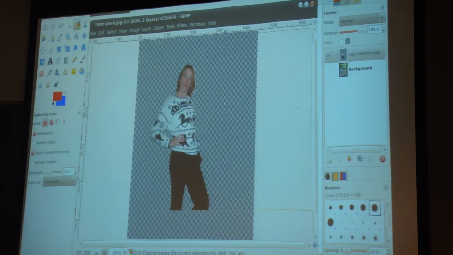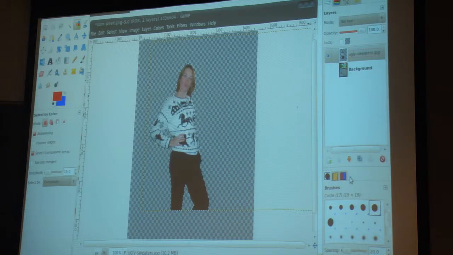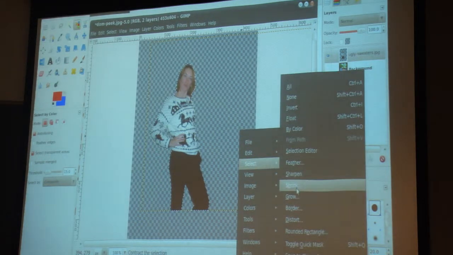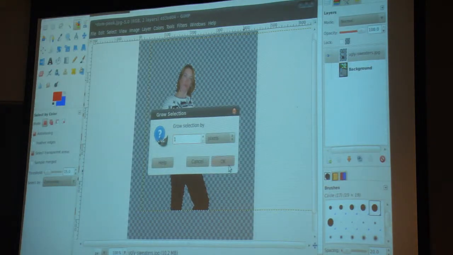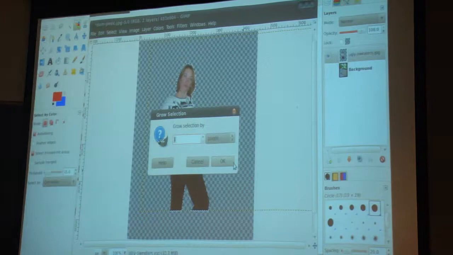There's a quicker way to do it, perhaps. If you right-click on the layer, you can do Alpha to Selection, which will give you the same result. I'm going to increase my selection. I'm going to grow it, maybe by 1 pixel, maybe by another pixel. So you'll be at 3 total, so I'm going to add 2 more.